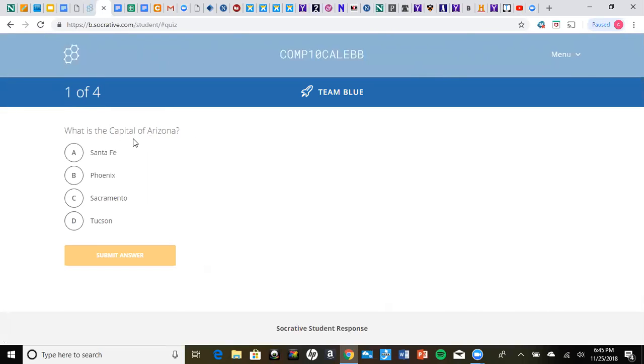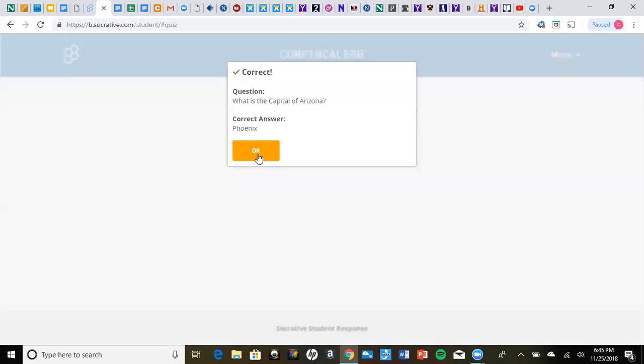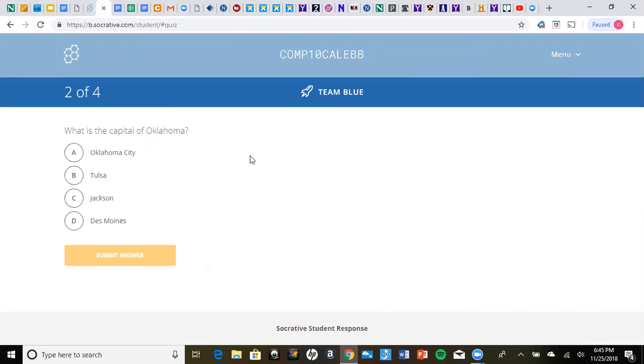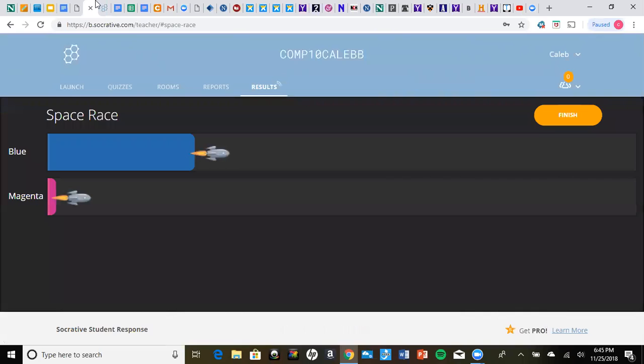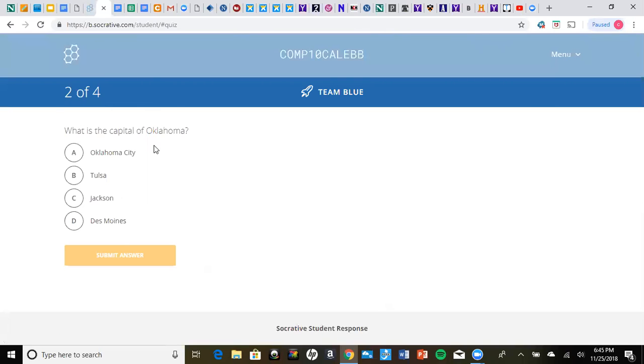So what's the capital of Arizona? We got 4 options: Santa Fe, Phoenix, Sacramento, and Tucson. You know that it's Phoenix, so we'll just hit submit. So we got that correct. And then back on the teacher page, you can see the progress. The blue team has moved up a little bit. We're getting closer to the end here.